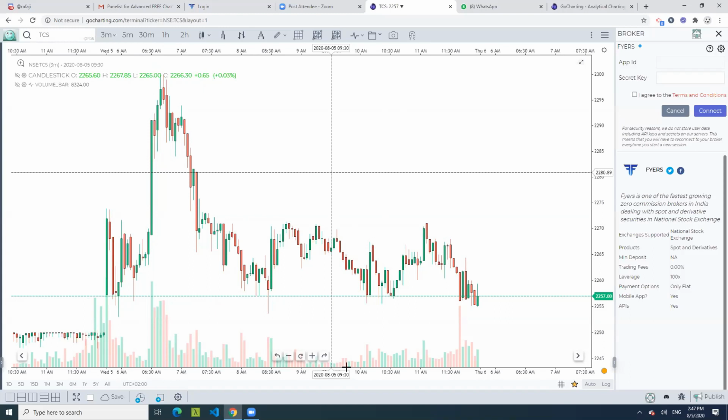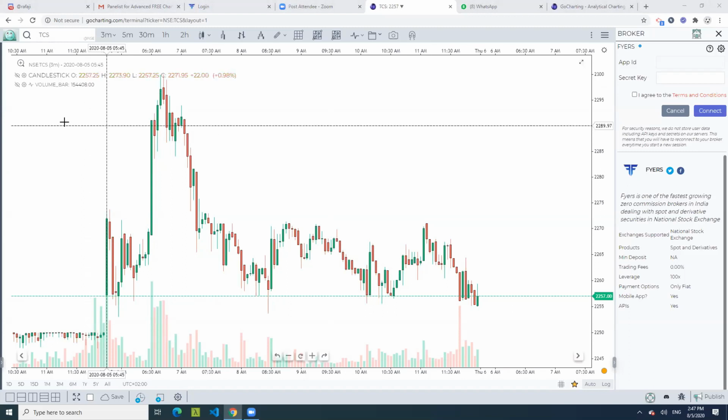Any other questions? Does GoCharting work in the live market? Yes, absolutely. Does it have custom time frame? The custom time frame will be available in the near future, but it is part of the Silver plan. It is not part of the free plan, which you are seeing right here.